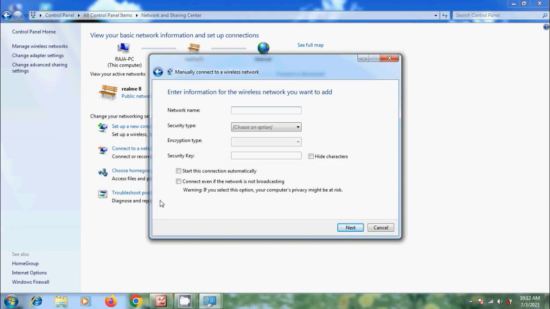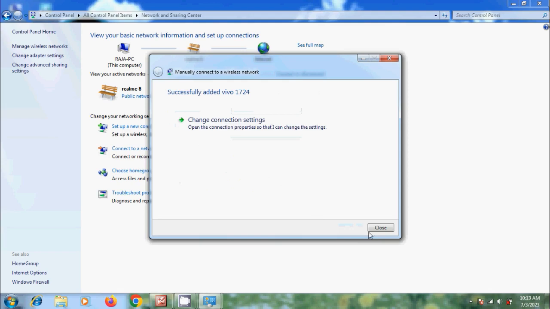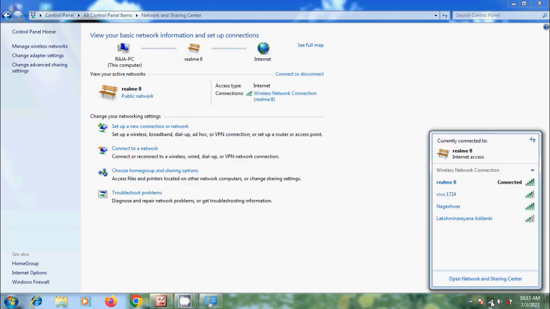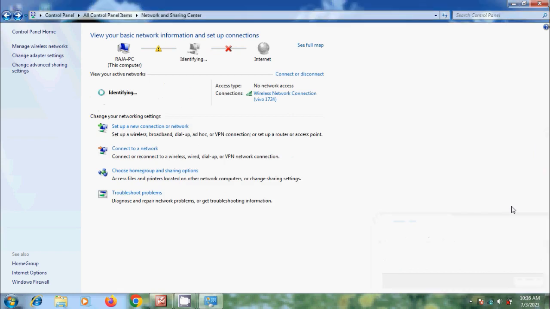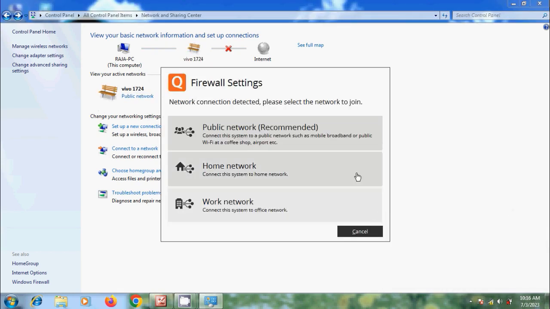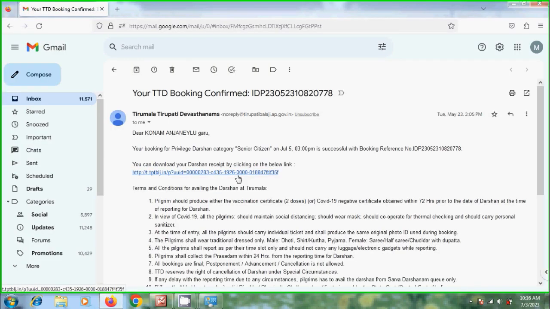Next, again, we need to enter the information for the wireless network we want to add. Next, close. Now, let's try to connect to Vivo 1724. And notice that we have successfully connected to Vivo 1724. Like this, we can create a Wi-Fi network profile in Windows.